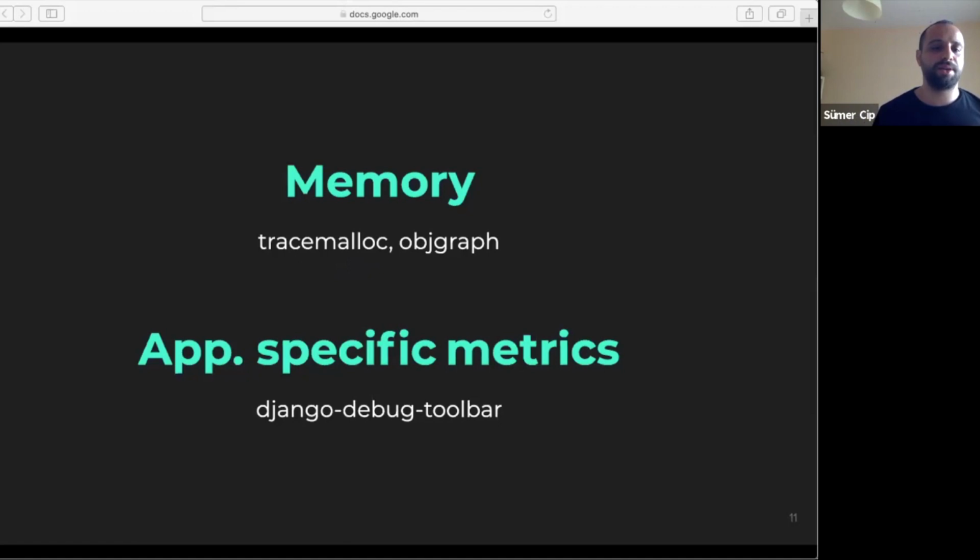And there are also some application-specific metrics like Django Debug Toolbar, and what it basically does is it's installed inside as a panel to your application, and you can look at some metrics like how much time it took for my template to be rendered, or how much time it consumes for my Django ORM SQL query to be executed, that kind of stuff. That's application-specific metrics.